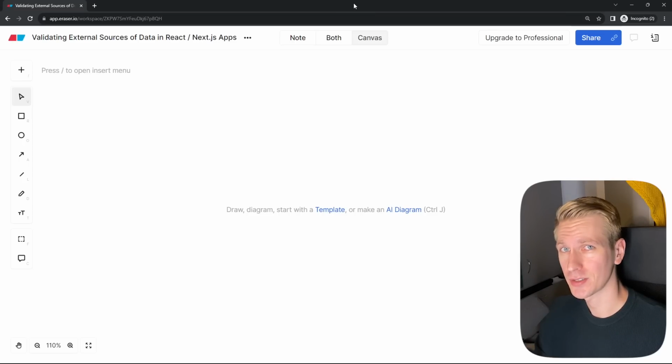When you're creating an application, you're going to have some instances where you get external data into your app. For example, you may be fetching some data from a different server, and the data that you get back may not be of the shape that you expect it to be, and that can cause bugs in your app.